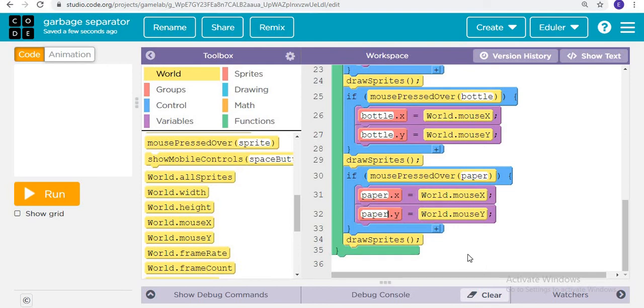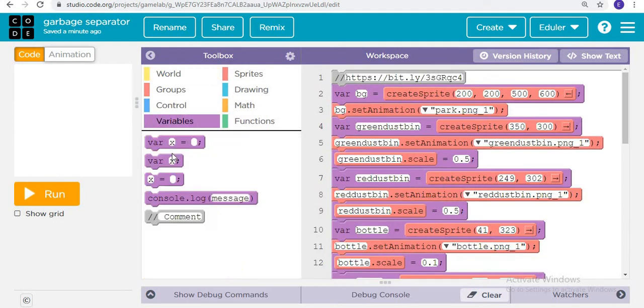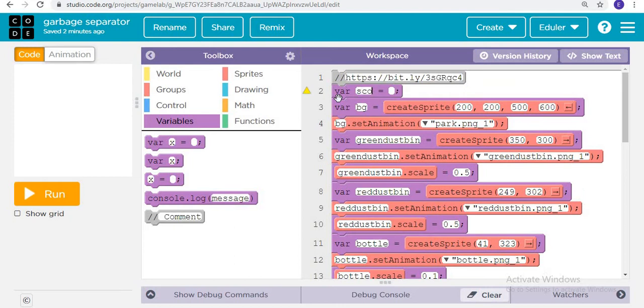Now, next it's time for us to create a variable that is score. So we are creating a variable score, which is first of course equal to 0.